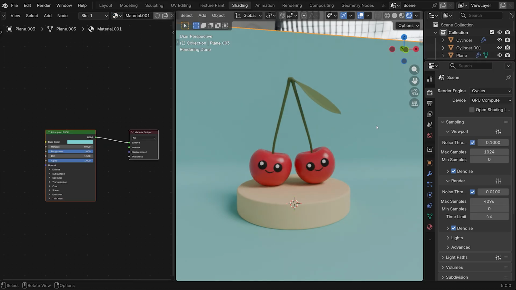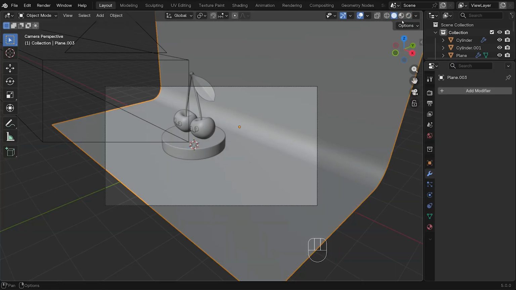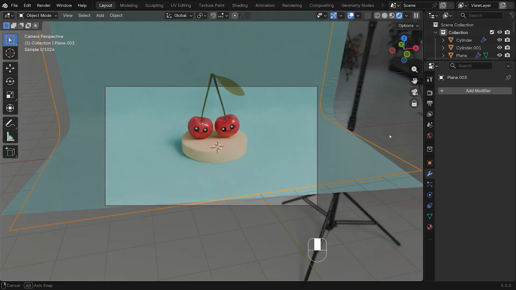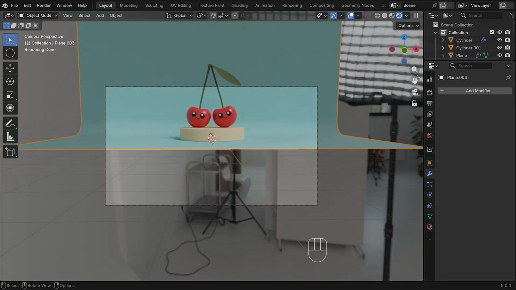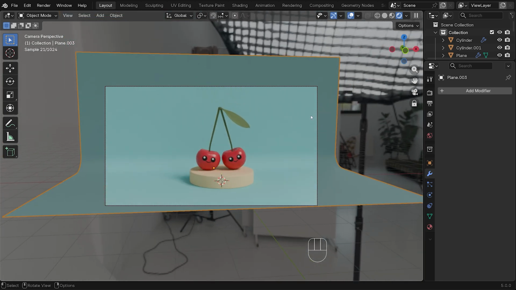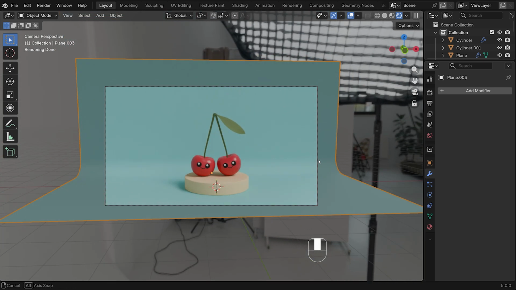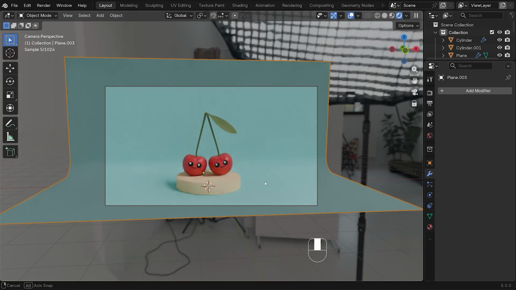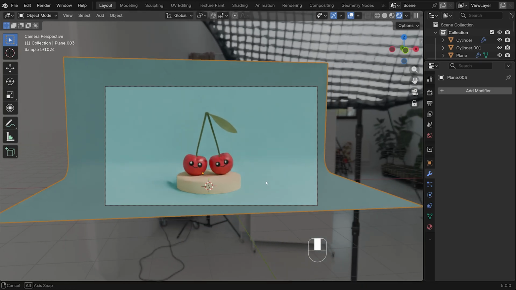So that's it. After that, I went back to the layout workspace, clicked on my camera, and went to the rendered view. Lock my camera and just basically set up how I want to render out my final image. So I think something like that looks good.